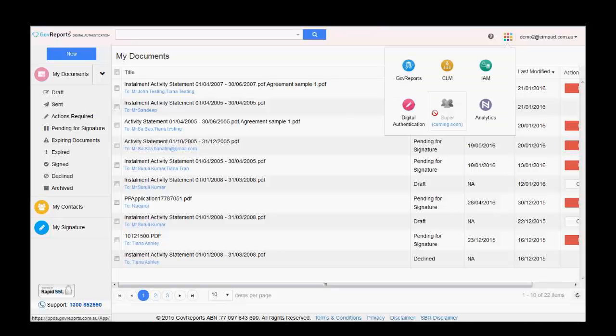Okay, if you do have other questions later on, you can send us an email or give us a call. But otherwise, yeah, it's basically it. This is the digital signature.